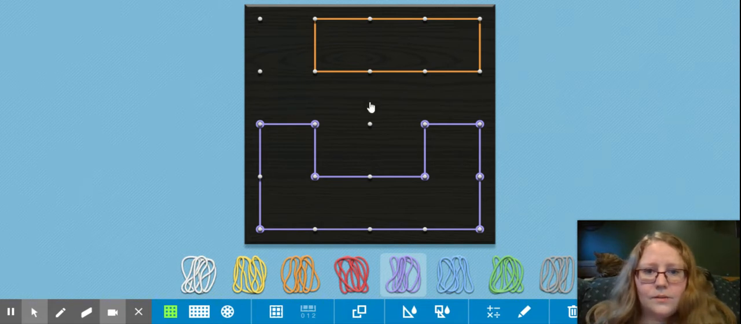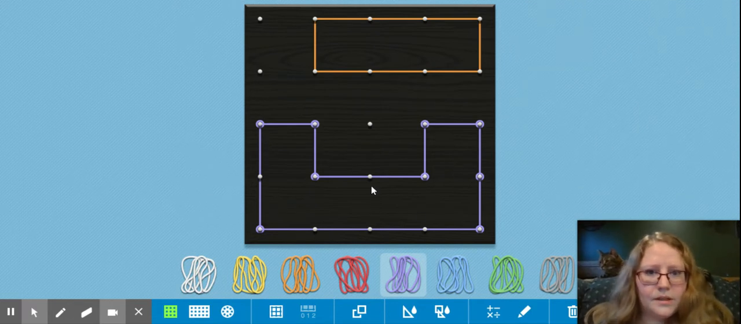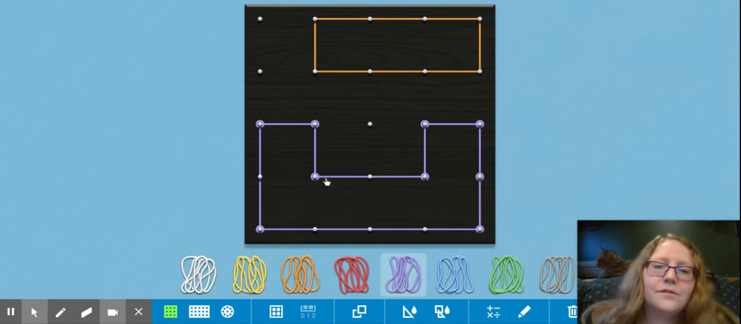Okay, so here's one that I just made. It's quite big. Let's count the perimeter. 1, 2, 3, 4, 5, 6, 7, 8, 9, 10, 11, 12, 13, 14. Okay, so my perimeter is 14 for that, or maybe I forgot to count that one. I can't remember. You can play around with it and try different things and see what works for you.